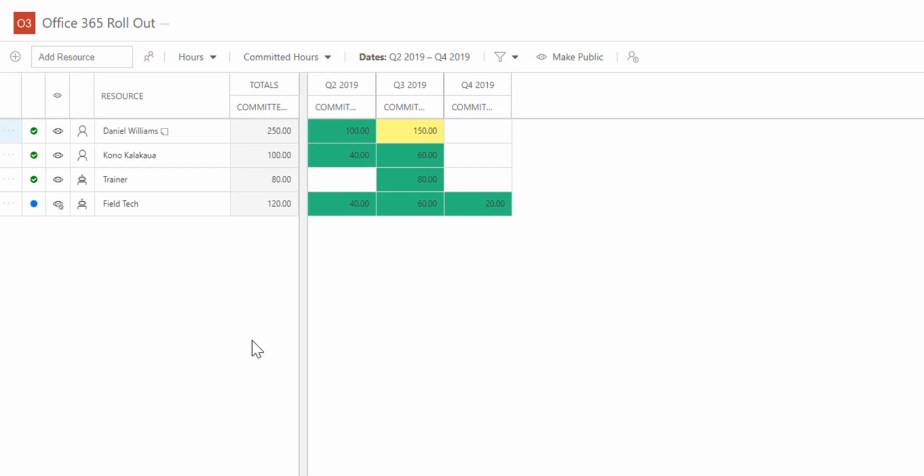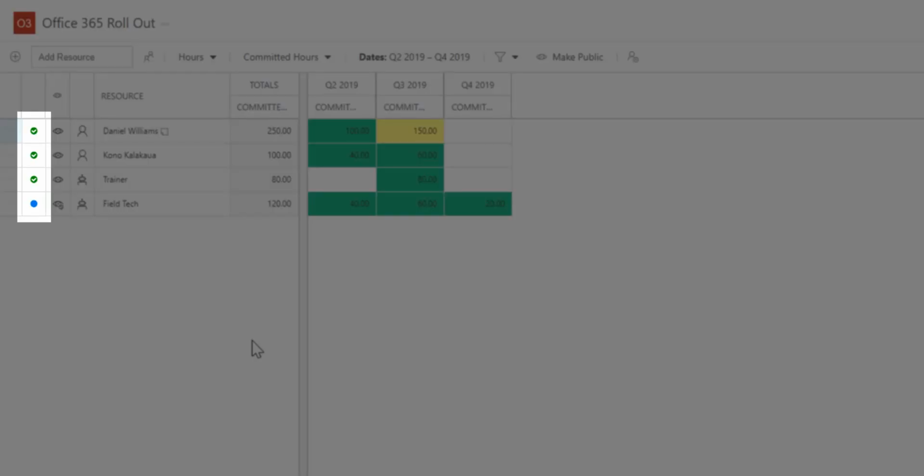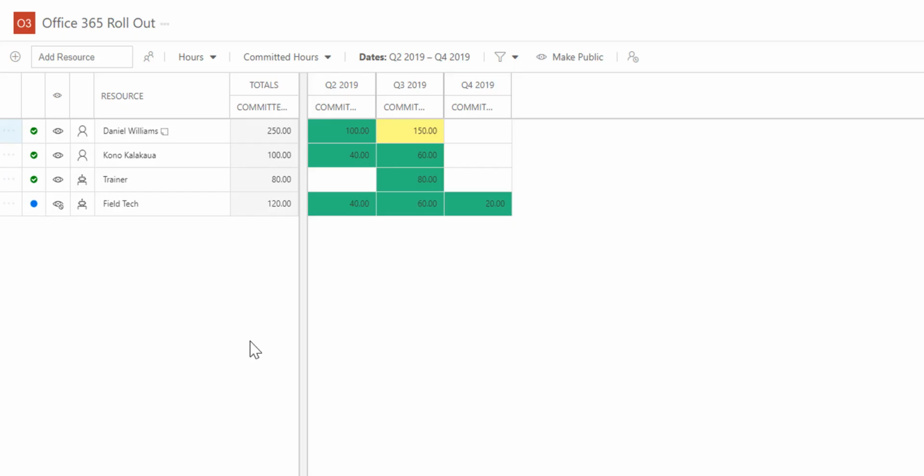Each resource plan row has statuses, either proposed or committed. When a row is first added, the default status is Proposed, which shows as a blue dot. Then when ready, the row can be changed to Committed, which shows as a green checkmark.